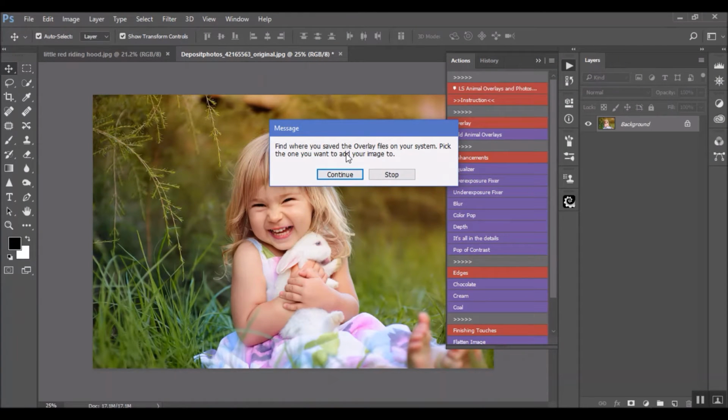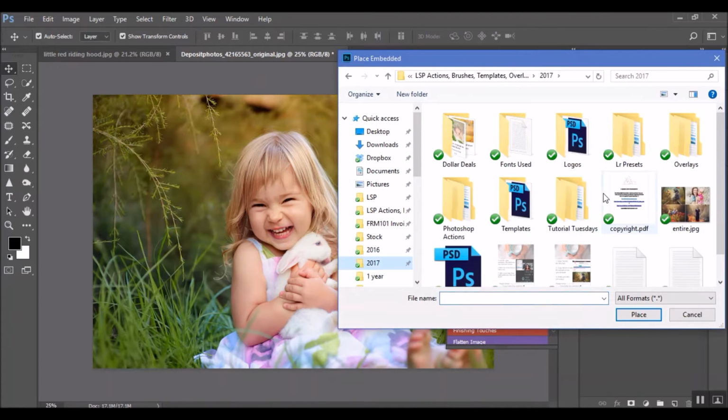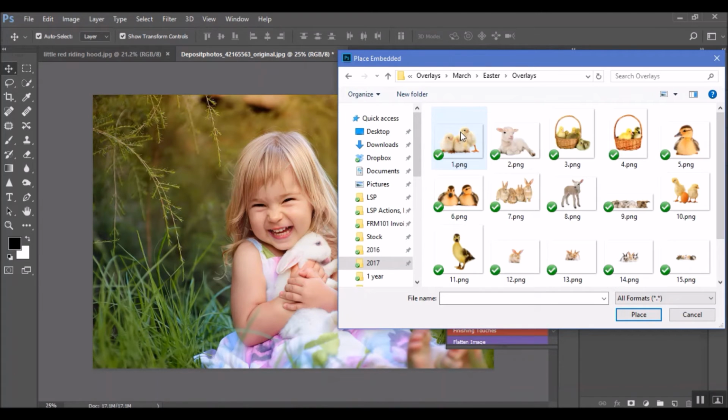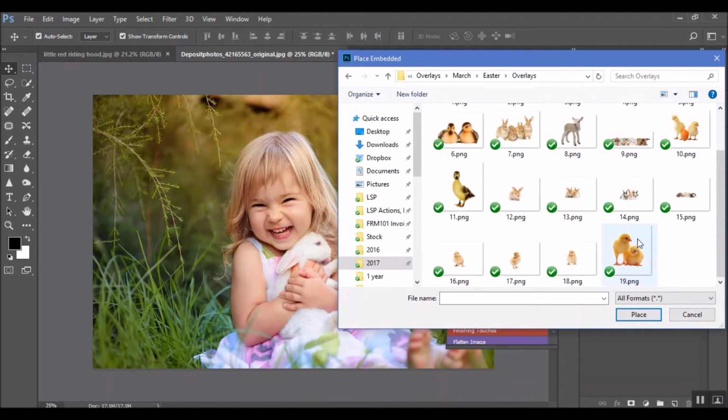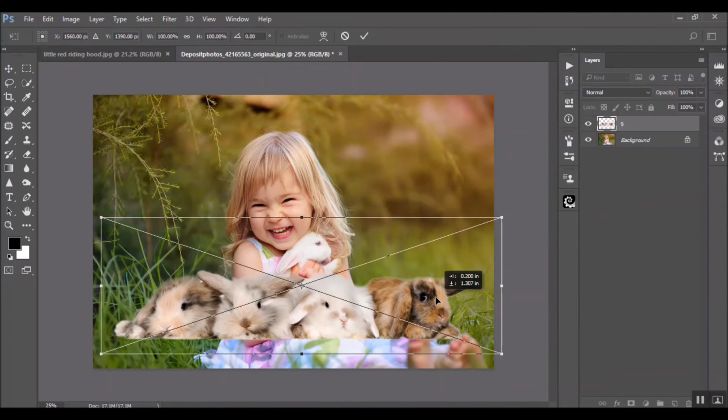Find where you save the overlay files on your system. Pick the one you want to add to your image. Alright, so I'm going to go back to my folder where I have it saved. In the previous tutorial, I had shown you lambs, since she was already holding a bunny, but now I just feel like doing something different, just because, why not? So let's do some more bunnies, maybe, I guess. Why not? You'll probably hear me say that quite a bit.